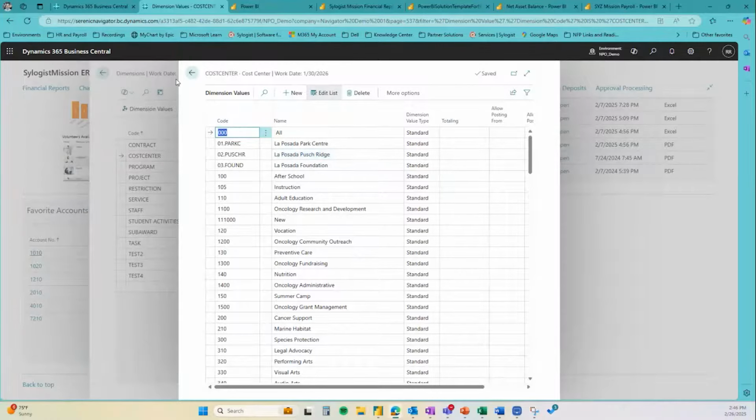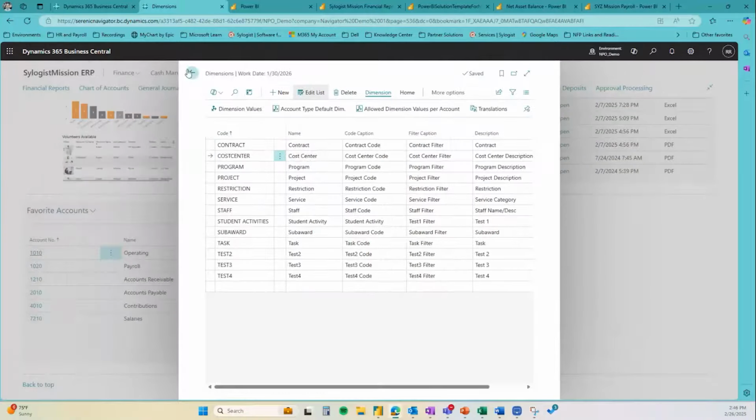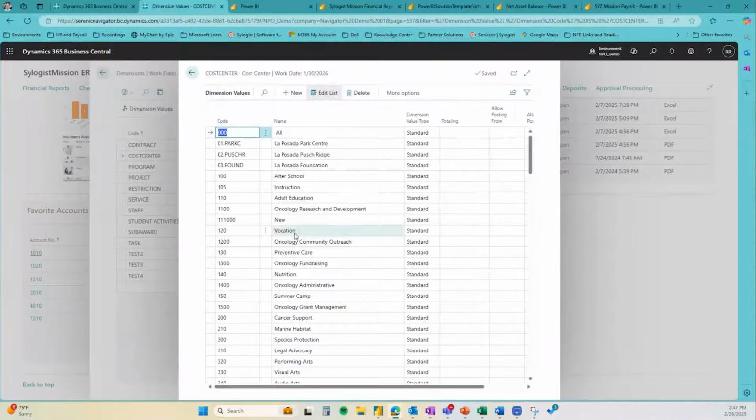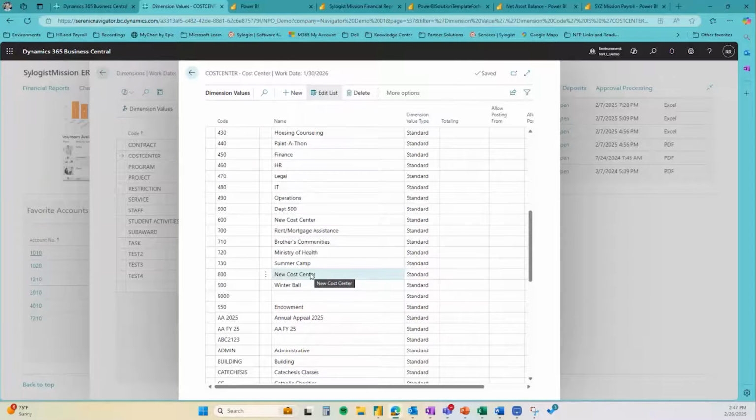So now I'm looking at the dimensions in my demo environment, which are called cost center, program, project, and contract, but they could be called whatever you would like to call them. Whatever your organization needs is what we would call those dimensions. We would work with your controller, your CFO, and your program people, and design a chart of accounts that makes sense from a financial reporting perspective.